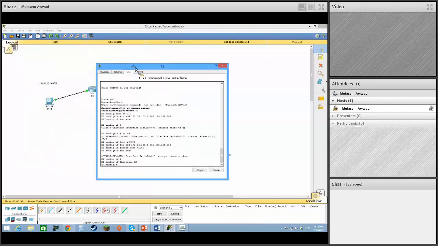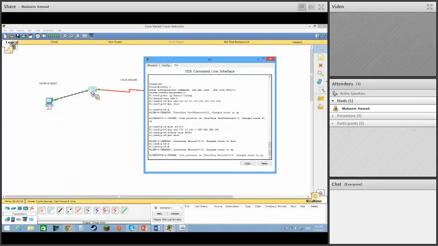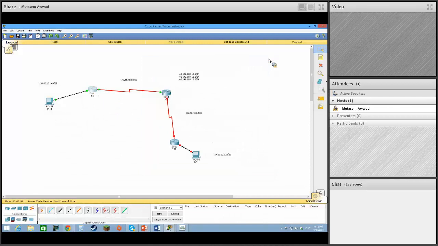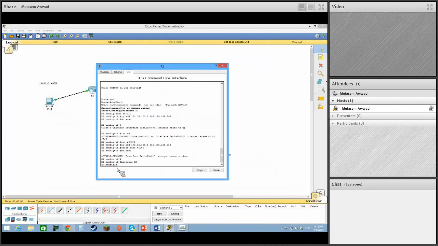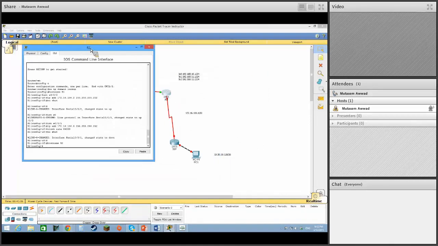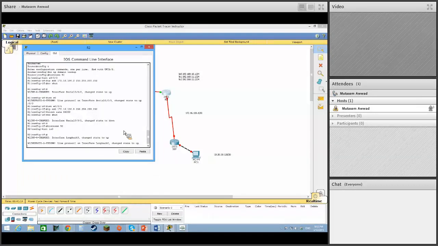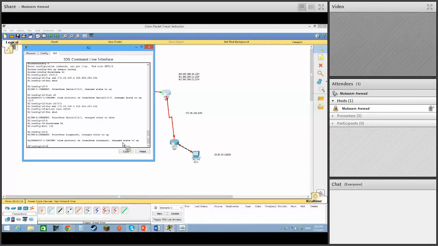Let me just make sure. This is R1. Good. And this is now R2. Okay, good. I just want to make sure that the host name is correct because I don't want to get confused. All right. Let me go to interface Lo0 and just hit enter. See, it comes up immediately because it's a virtual interface. And just give it an IP address 192.168.10.1 with 255.255.255.0.